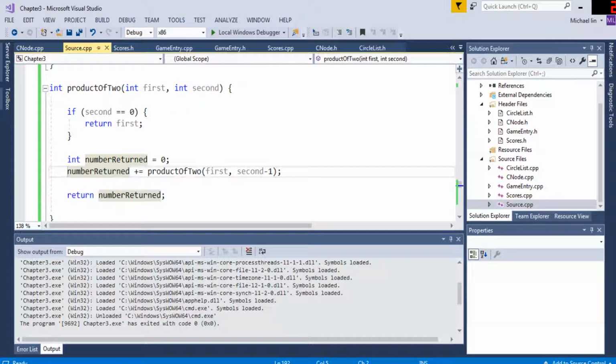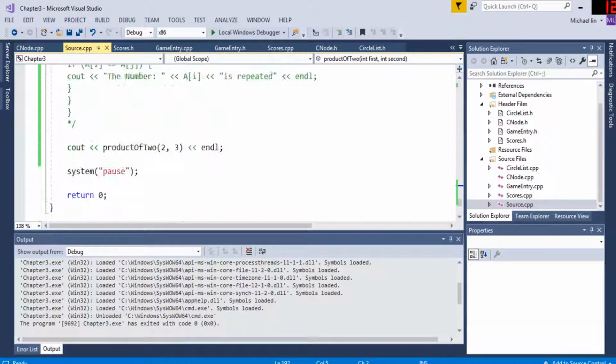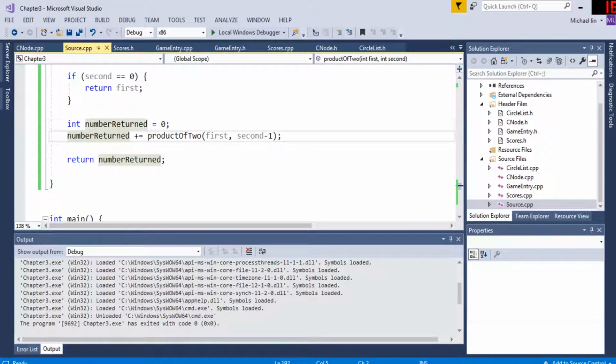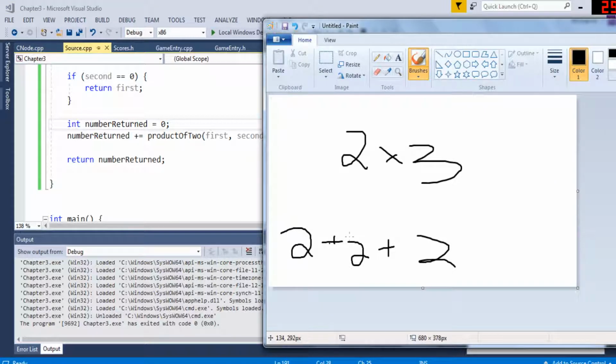I don't understand why 2 times 3 is equal to 12. I don't understand it. Okay, you know what I'm going to do? If it equals 0, return first, right? Return 1. Otherwise, 2 times 3. I'm not thinking this through. Okay, so 2 times 3 is 2 plus 2 plus 2, 3 times. So how do I do that?